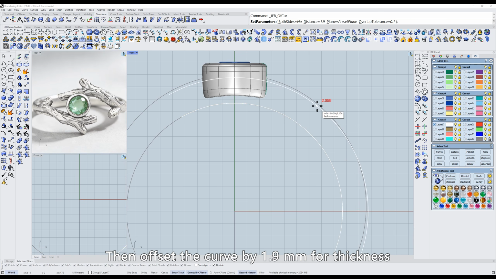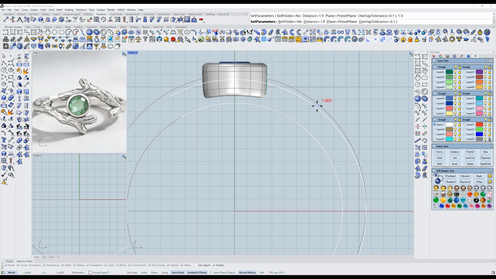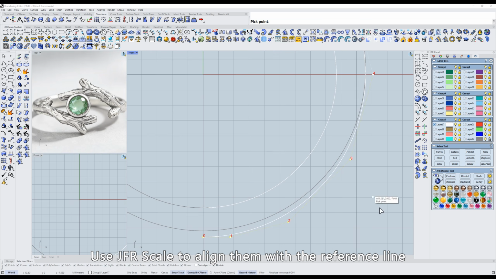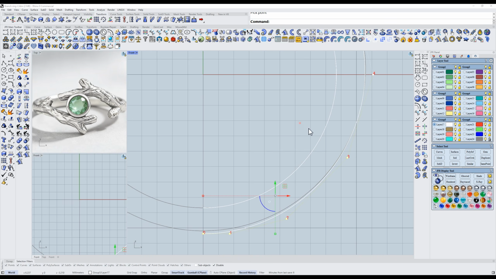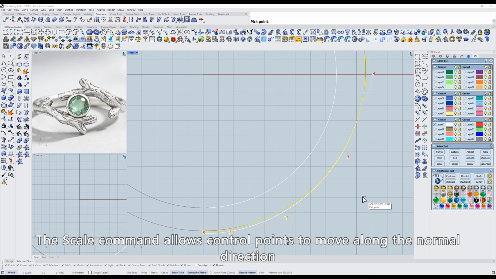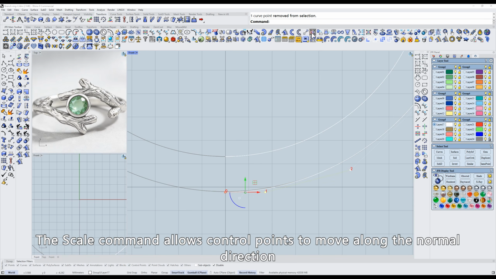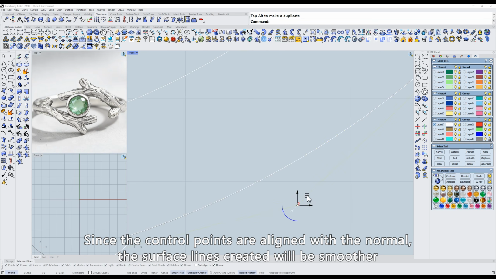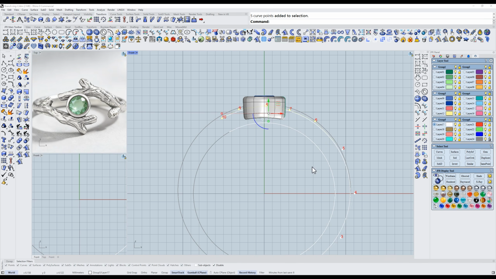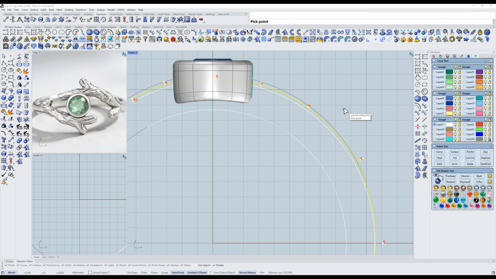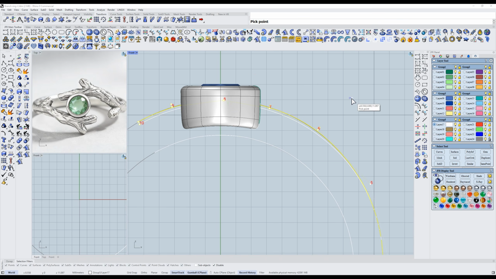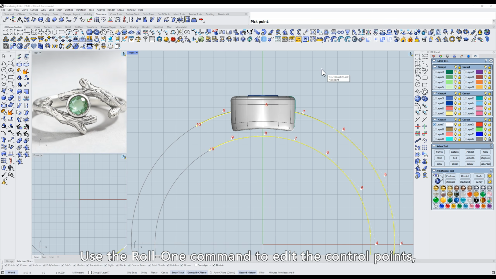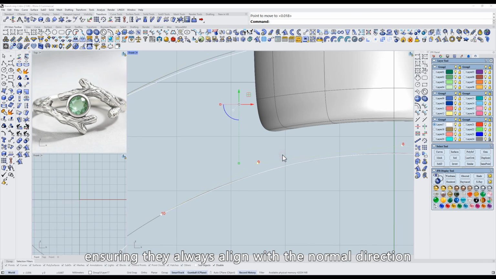Then offset the curve by 1.9 millimeters for thickness. Show the curve control points. Use JFR scale to align them with the reference line. The scale command allows control points to move along the normal direction. Since the control points are aligned with the normal, the surface lines created will be smoother. Use the Roll 1 command to edit the control points, ensuring they always align with the normal direction.